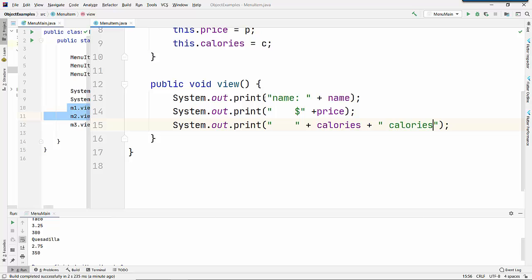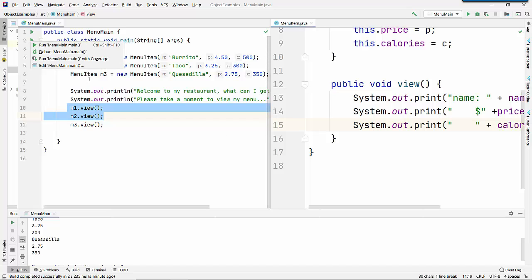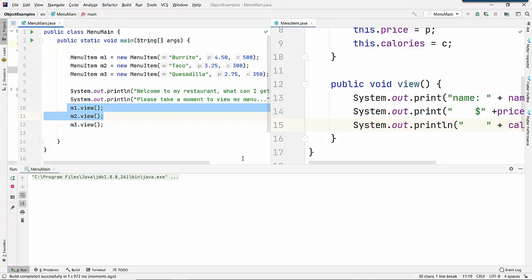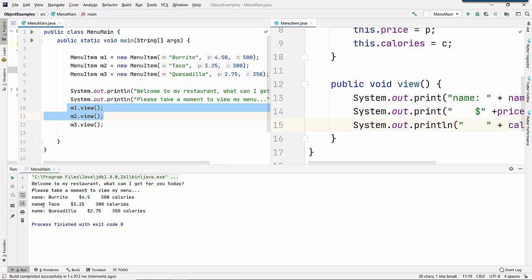So what this should look like now is it should print the name, and then some spaces and a $ sign, and then the price, and then some more spaces, and a number of calories, and then the word calories. Let's run it one more time. Oh, except I want this last one to be print line so that it actually does end the line. Let's do it again. That looks a lot better. So name burrito, taco, quesadilla. It might be nicer if these line up, but I don't really care about that.